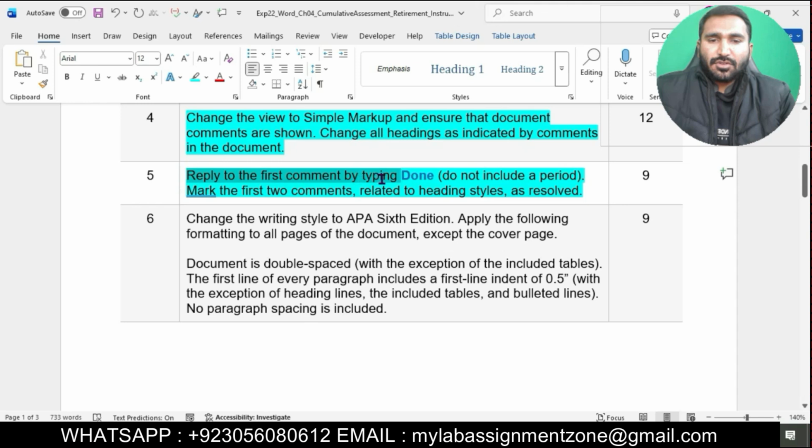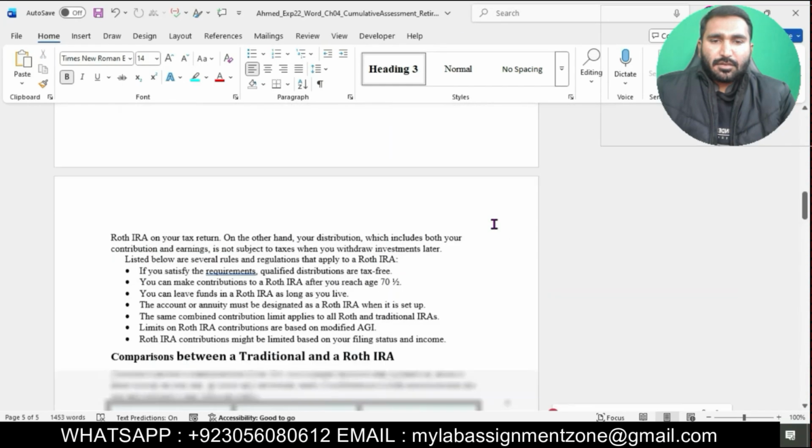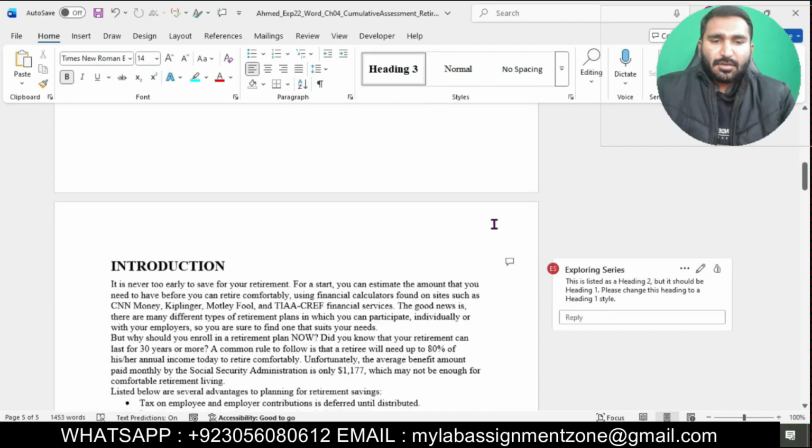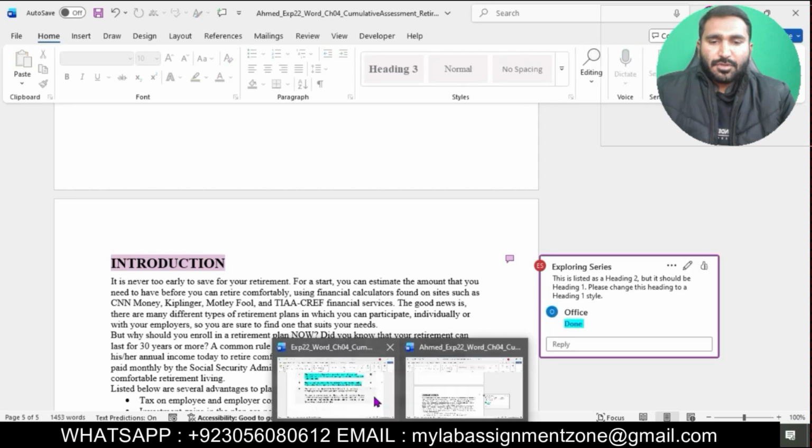Okay, reply to the first comment by typing done. Simply, we will reply to the first comment by typing done. Okay, we will go to the first comment, click on reply, we will type done and press Control plus Enter to post. We will post the comment right now. Press Control plus Enter or this blue arrow. The comment will be posted right now.